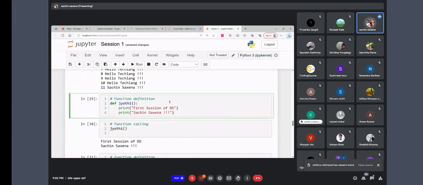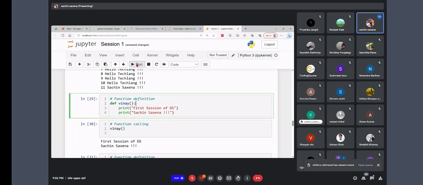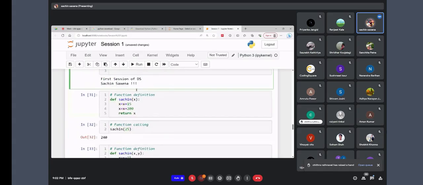Now I'm having a function definition. This is the user defined one. Instead of this name, I can go for another name, let's say Vinay, and then call this function Vinay, right? So first receive the session of DS, and then calling this function Vinay. So this is the first session of DS. So it's going to print that value.